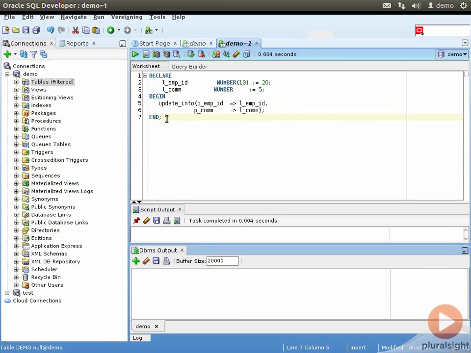What if we want to override the values of PEMPID and PCommission, but just want to pass a default value for the middle parameter PDPTID? We can do this using the named notation. So we declare LEMPID of type number and give it a value of 20, LCommission of type number and give it a value of 5. In the execution section, using named notation, we map PEMPID to LEMPID and PCommission to LCommission, thus letting PDPTID get the default value of 1.